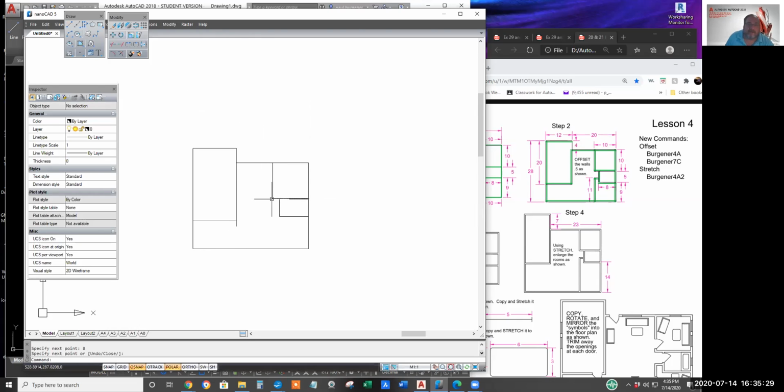I think just with these few rooms, you'll get the hang of it. Where's the offset command? There it is. So between the mirror command and the array command is the NanoCAD offset command.